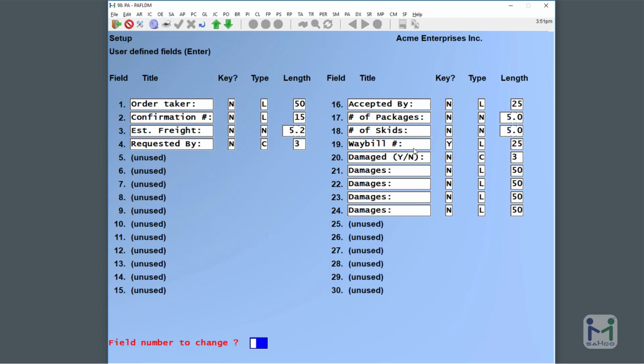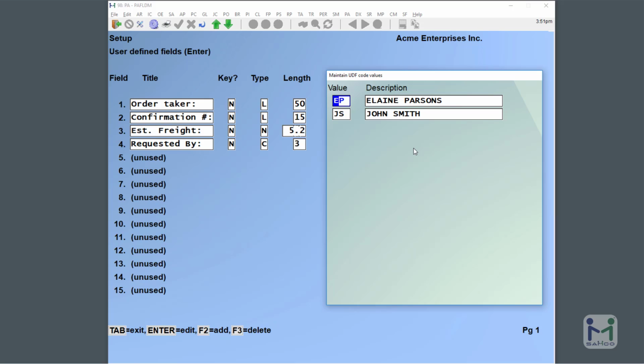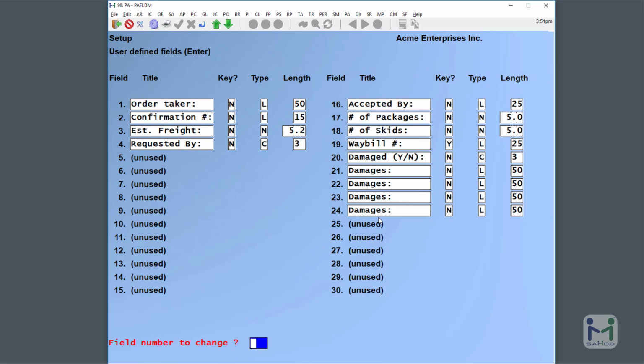So I'll show you, if I wanted to maintain that and add another user, I would go into the requested by field, and up it would come, and you'll see at the bottom there, I can press F2 to add, and we'll add good old Ray Jones to the list, and we're good. So now we've got 3 people in our list.